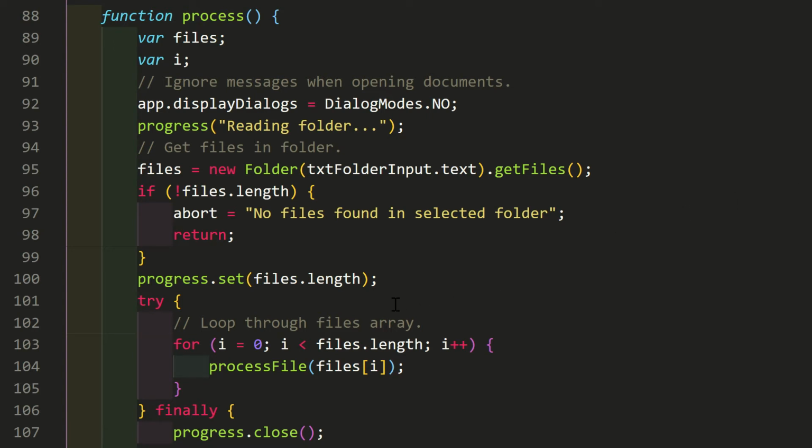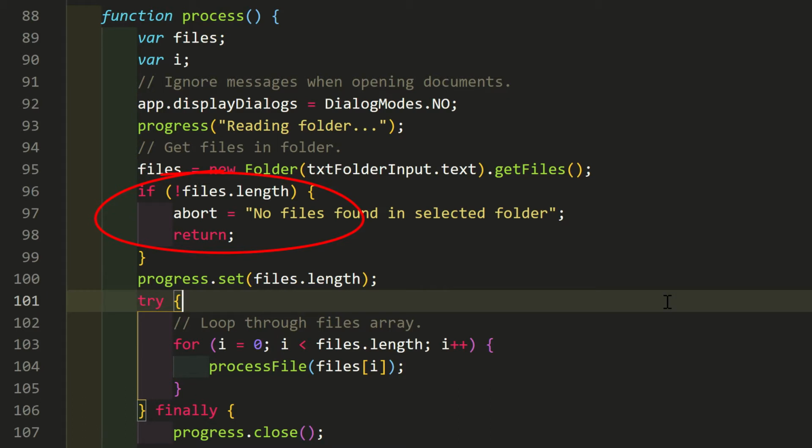In the process function, the try should begin immediately after calling progress. Because how it is now, the test for files is outside the try finally block. So if there aren't any files and we return, finally doesn't execute, and progress still shows. So move the try up.